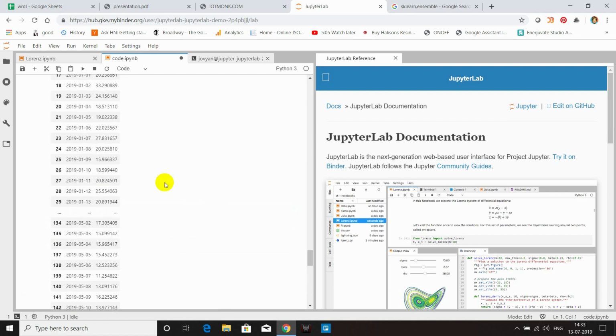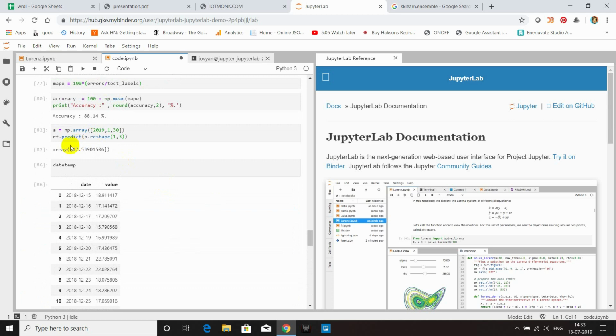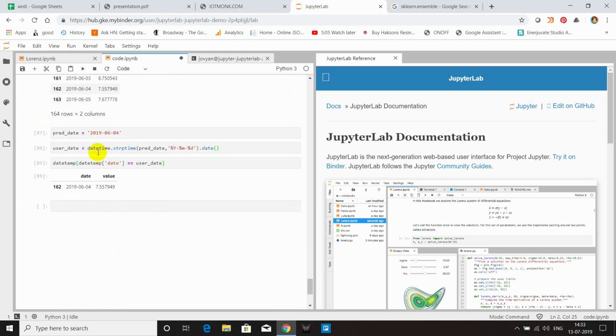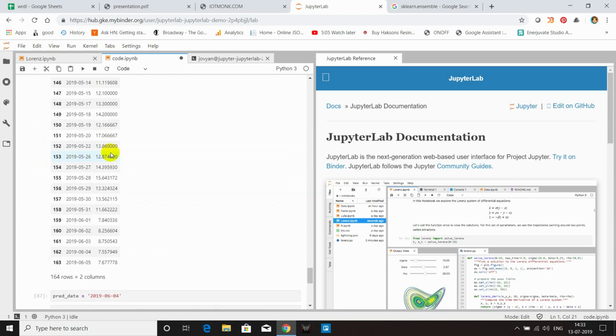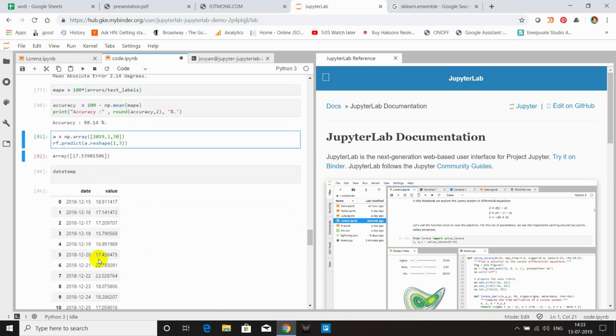So the predicted value before was 17, and this is our actual value. So 190604. Let's try to change the date.